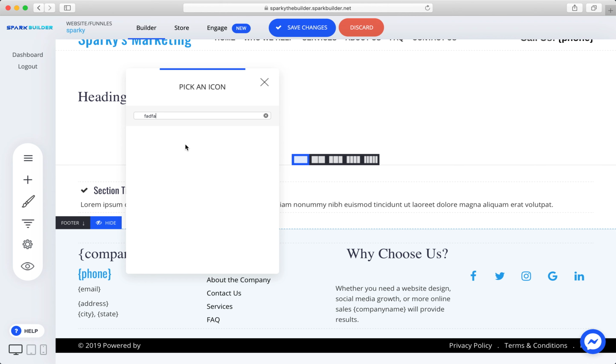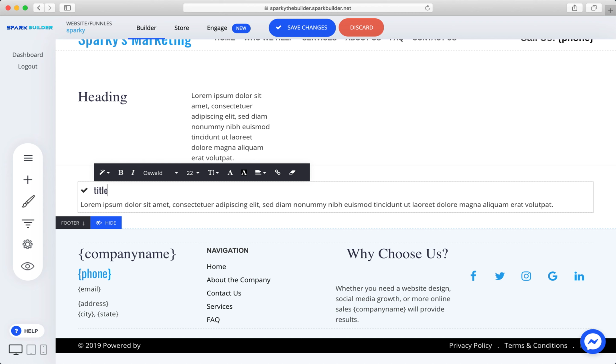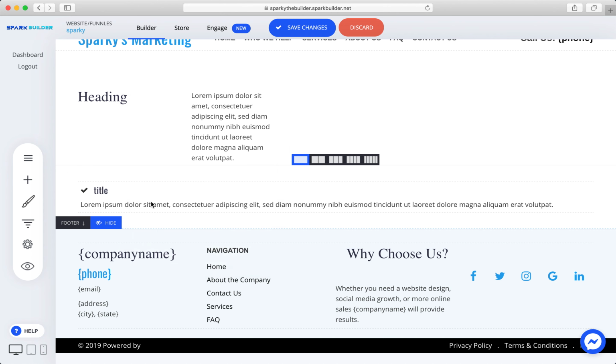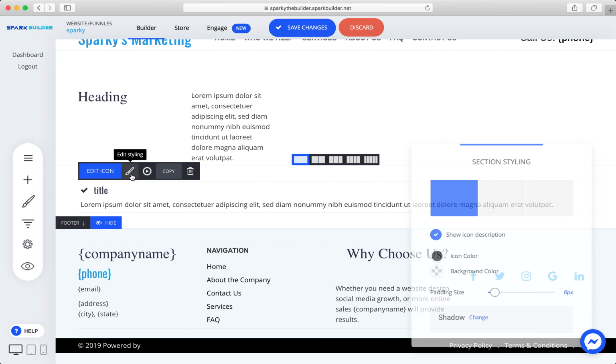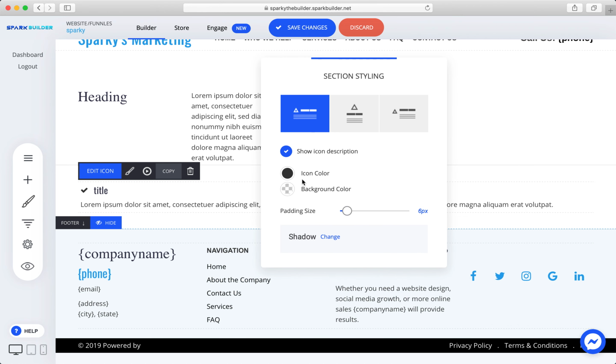You can filter them if you'd like. So if you need an envelope, you can select an envelope right here. You can change the form title, or you can change the description. Now maybe you don't want a description. All you have to do is come in here to styling, and you can actually remove the description.